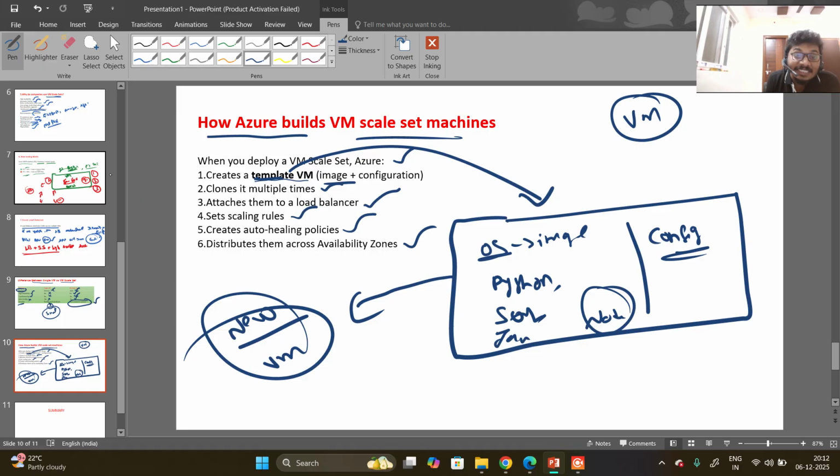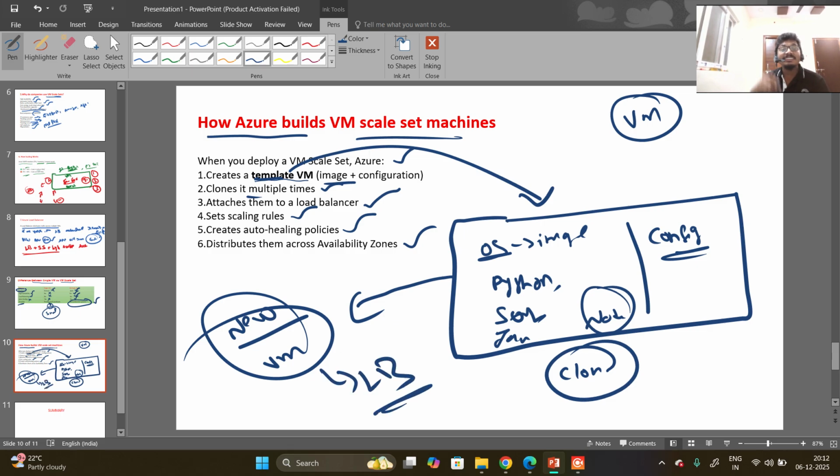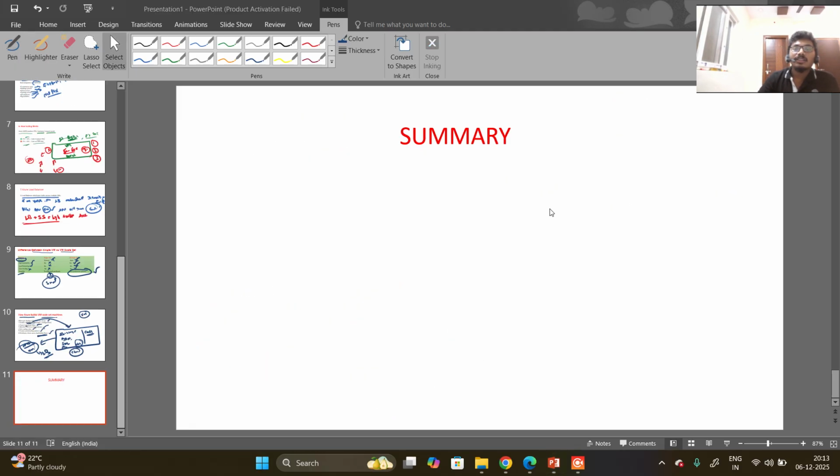Simple. See here, it clones multiple times. It will clone, not just once or twice, but 100 times, 1000 times. However many times we want, we can clone that template. Then it will directly attach to the load balancer. Then it sets the scaling rules and creates the auto healing policies. Then it distributes them across all availability zones. That's it. Now the final one, our summary.